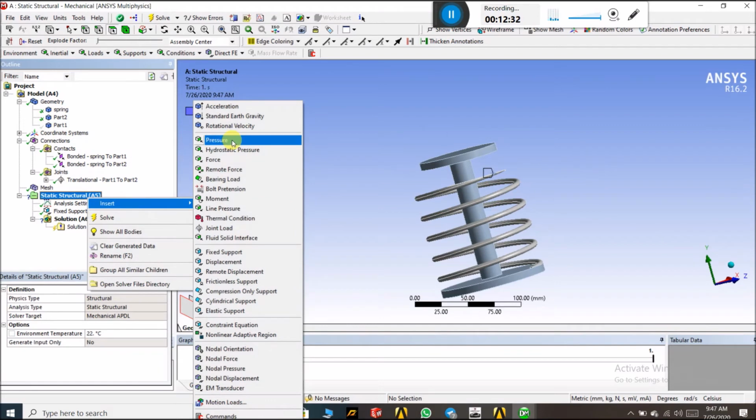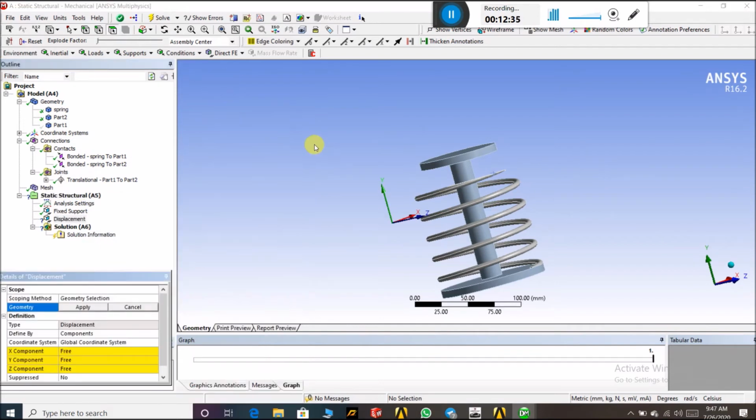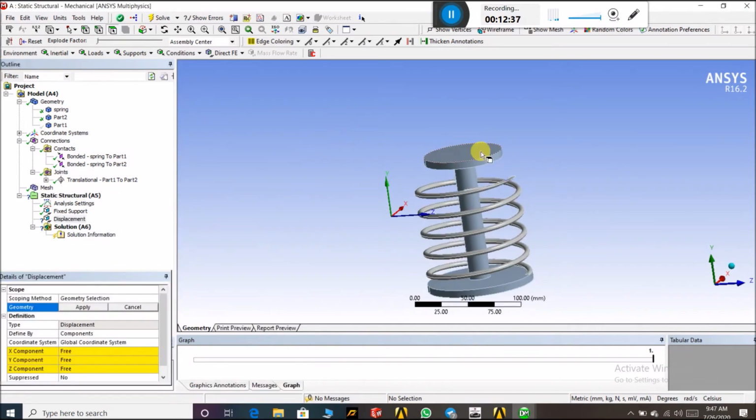Then go for the displacement. Also we have to provide the displacement of this face. I'll show you why we have to provide the displacement. If I do not provide the displacement, what kind of result will we get, and if I provide the displacement, what kind of result will we get, we will see.